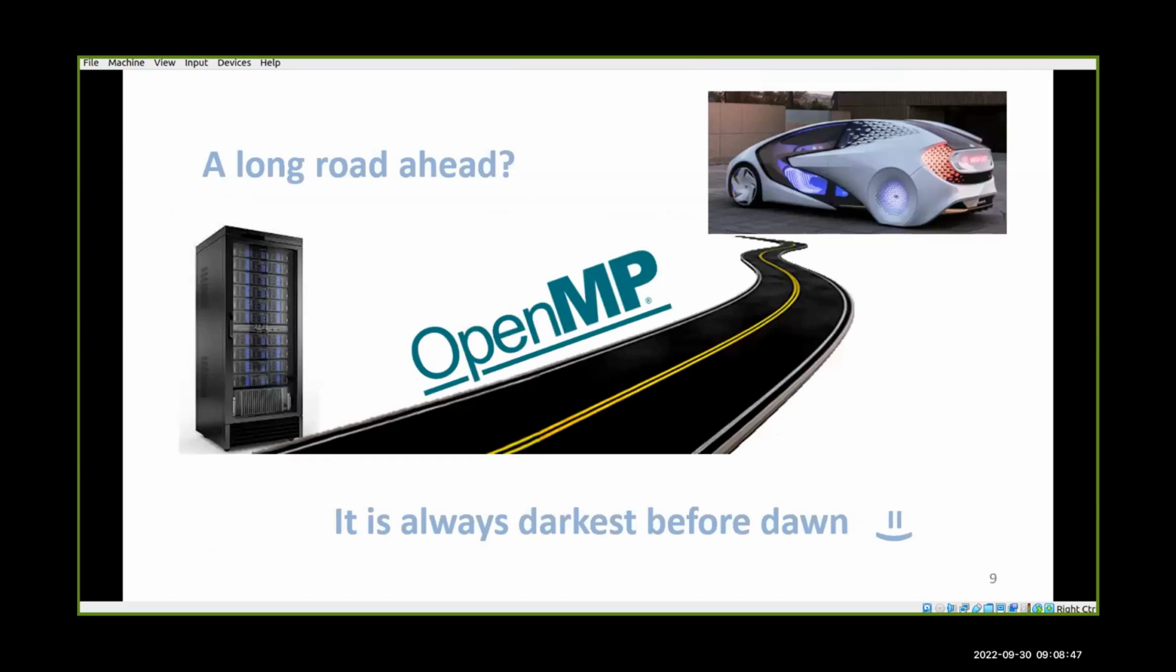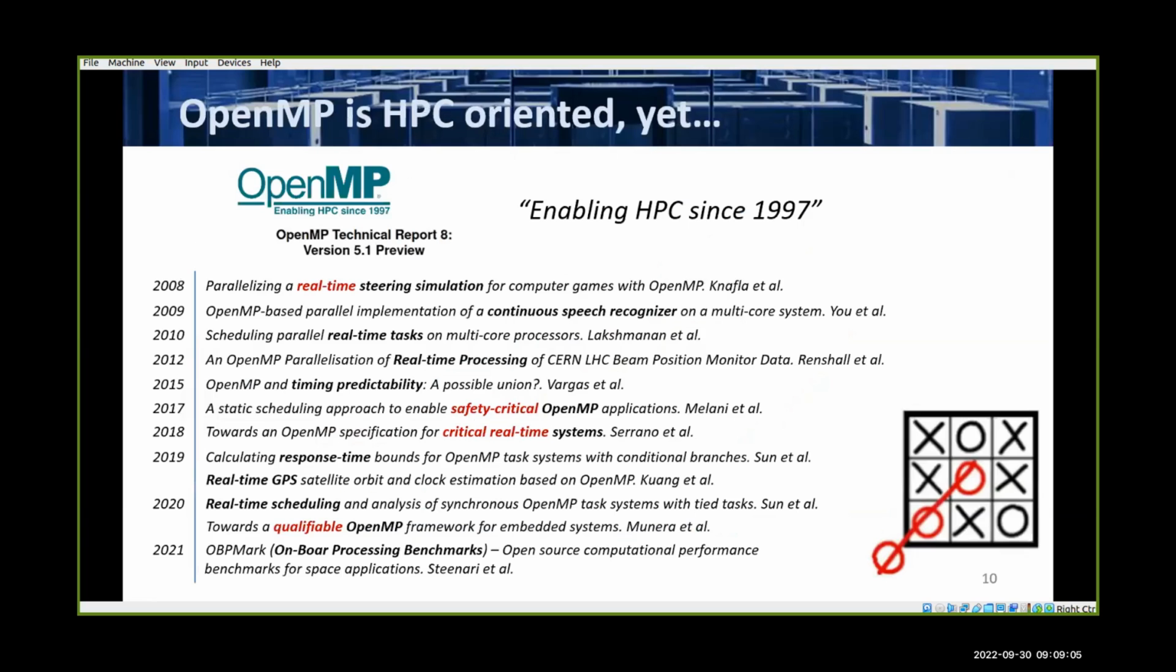Many requirements here that are not only performance. It might seem that there is a long road to go to see OpenMP moving from a computing rack into an autonomous car. But it is always darkest before dawn. And let's see, maybe we are not that far from it.